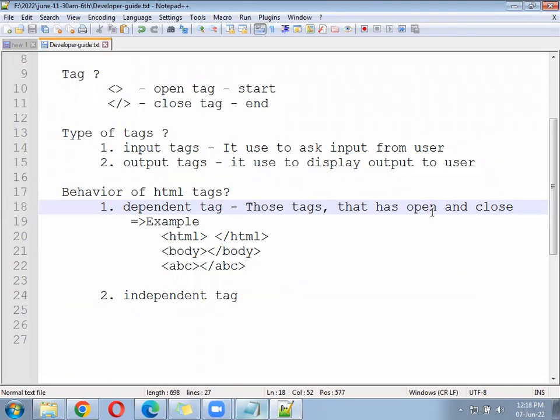What problem will happen if you are not following the dependent tag rules? Suppose HTML is open and you have not closed the HTML. Body is open, body not closed. ABC open, ABC not closed. So what will happen? One tag is open and not closed, meaning your document structure will be wrong. The document will not be well structured.